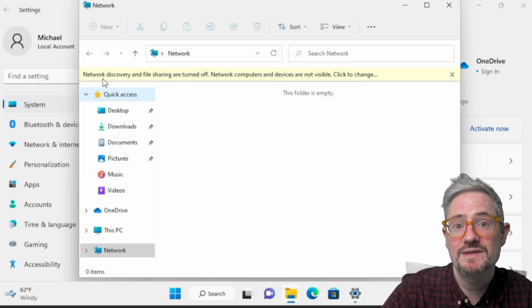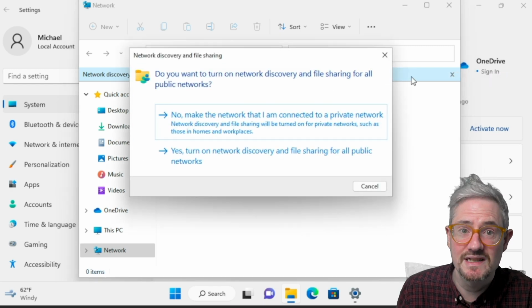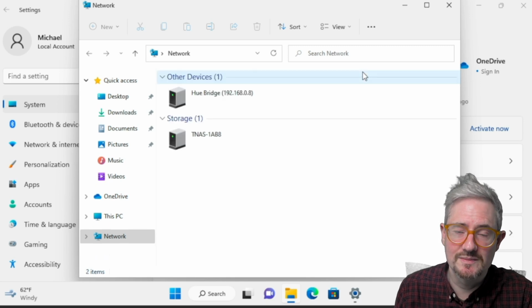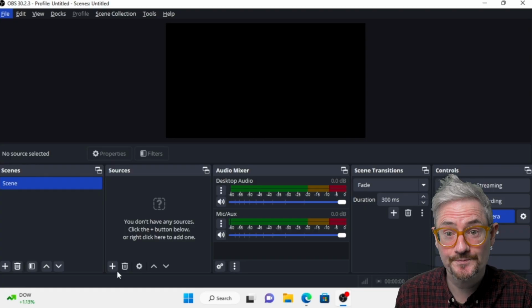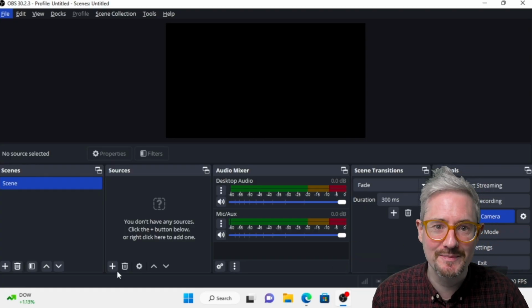And then the next thing we want to do is make sure that network discovery is on, and I just got this banner, so I just turned on network discovery in Explorer. So yes, turn it on. I don't know if that needs to be public or private, but this worked for me. So then now I can see all the stuff on my local network, and we're ready to start setting up OBS, knowing that it's going to find Video Pencil.